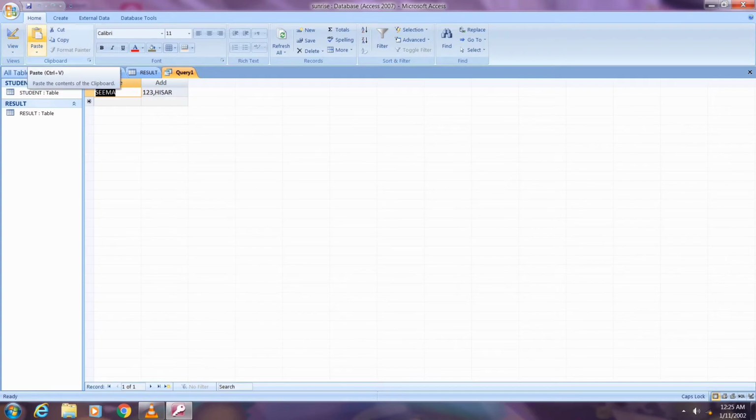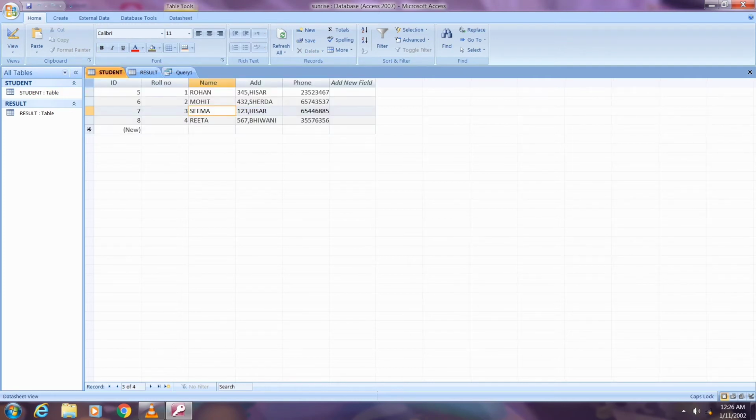Now you can see the result of this query. This is the record of Seema. The address is house number 123 Hisar. Okay. By this process you can define any query. Now I will go again to the student table. This is the process of defining a query for particular data. In this way we can retrieve any information that we need.